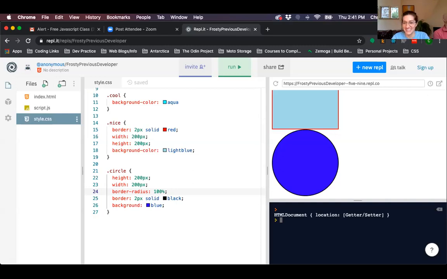Okay, so now what we're gonna do is we're gonna combine these two things. I want you guys to go ahead, make a nice big rectangle, and then add some small rectangles and circles inside of that rectangle. Okay, give it a shot.